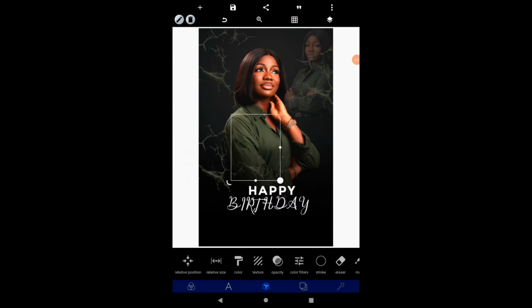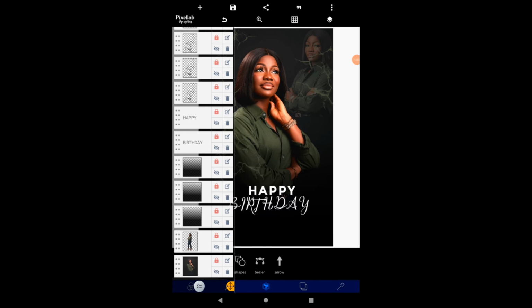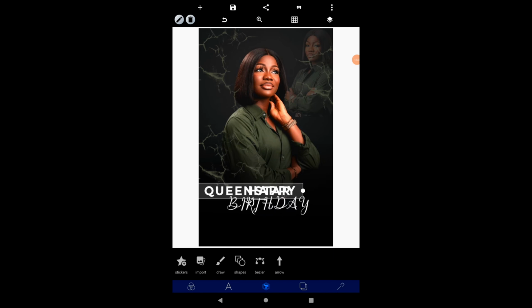Then the next thing I'm going to do is to type the name of this lady. So I got this image from Pinterest and I've forgotten the name of the model, so I'm just going to use a random name, right? So let me click on this happy text and copy it, bring it down and use it to type the name. So I want to use Queen Star. Alright, so I'll bring it down a bit.